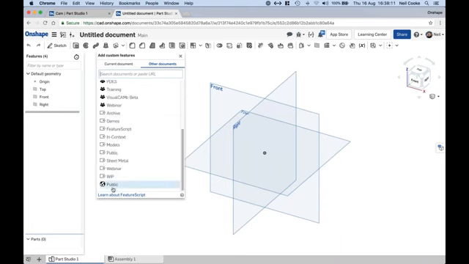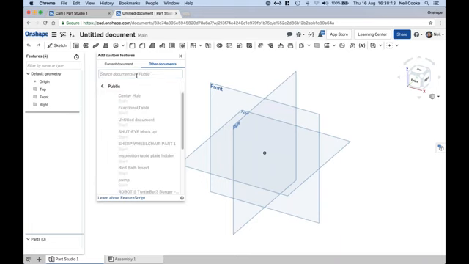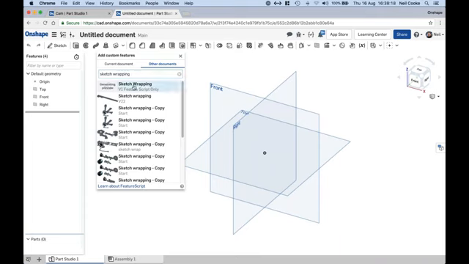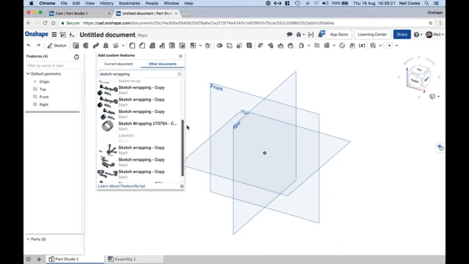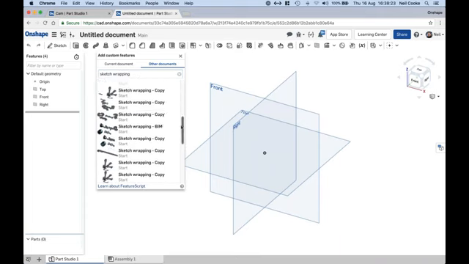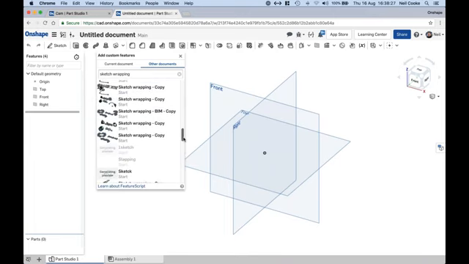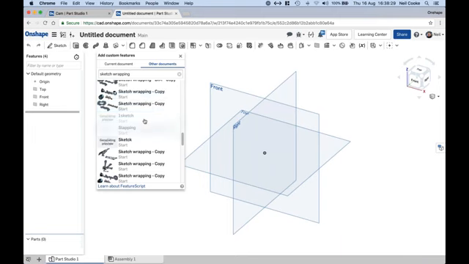So what we can do here is go to the public filter and search for it. Now, I know this thing is called sketch wrapping, and what you'll find is that any feature or any part or document which has FeatureScript in it will be in bold. Any document that doesn't have any custom features in it will be grayed out.